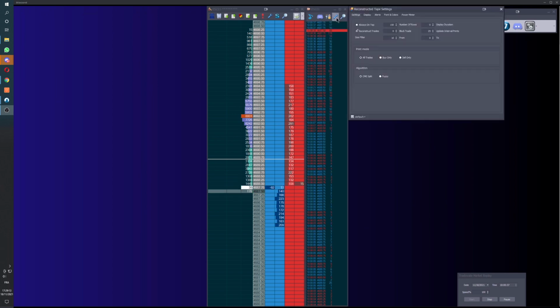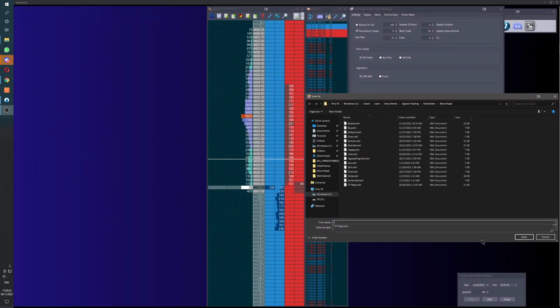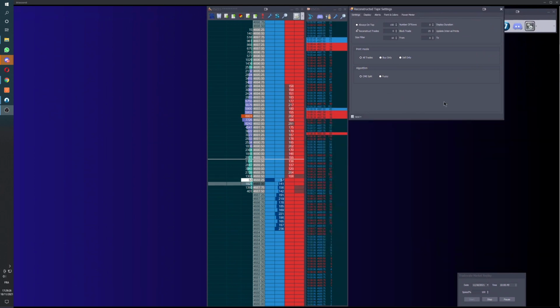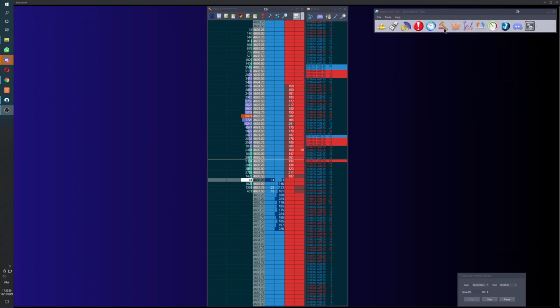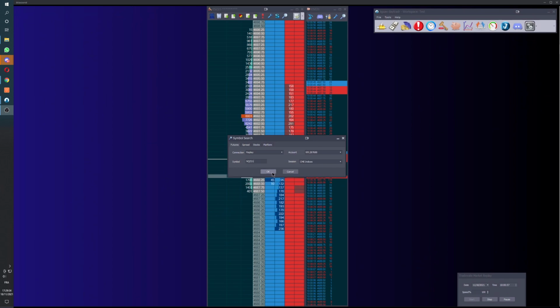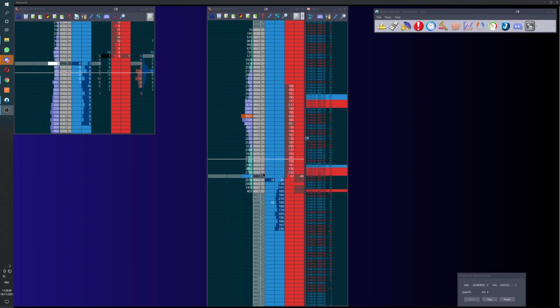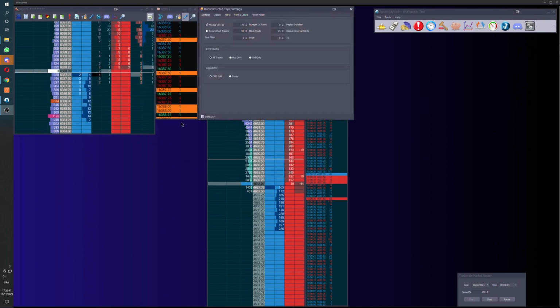If you make any customization options to your DOM, to your tape, you can also save them within here as well. This is helpful when you want to open up another product or your DOM and your tapes, and you don't want to go through and customize them all over again.